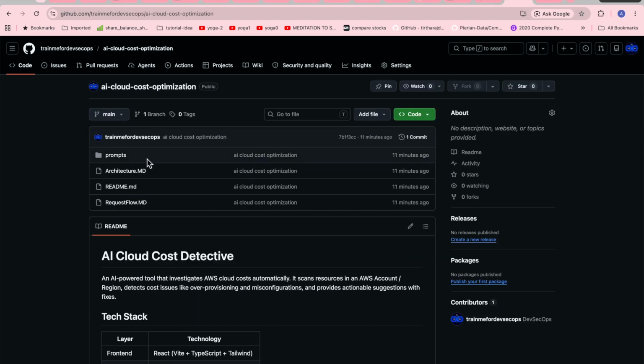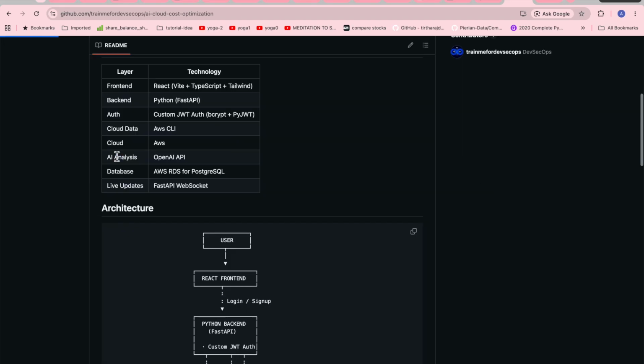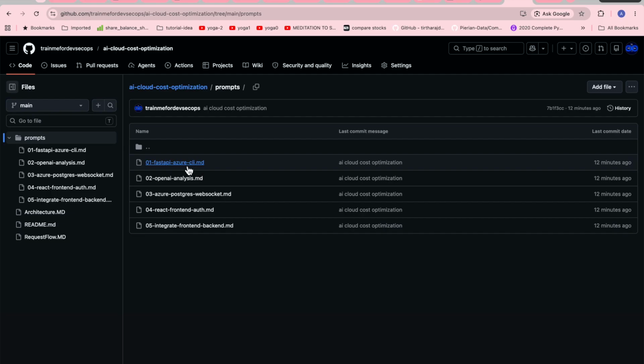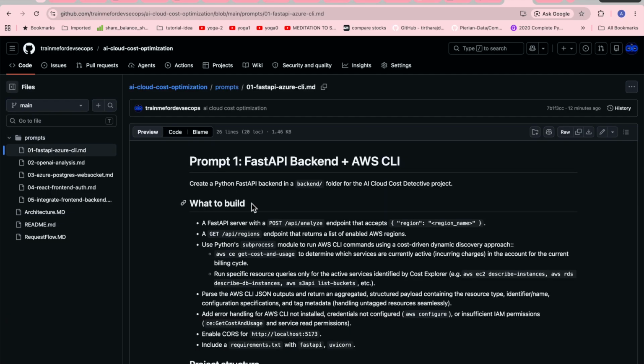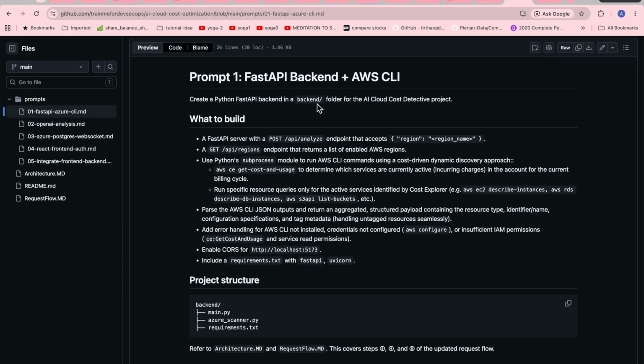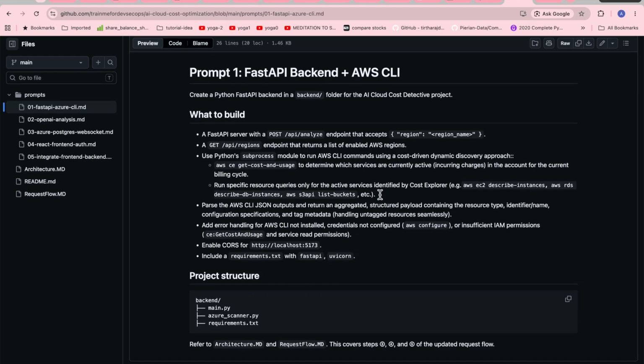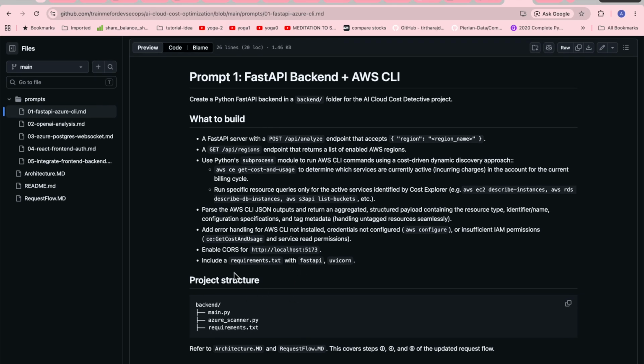Okay, cool. So all the prompts are inside this prompt directory. This is the first part, where the prompt is to build the FastAPI component with the AWS CLI. Again, we have mentioned the project structure: there is a backend folder, and inside that it should have the main.py, and then AWS scanner, and then requirements.txt, where all the required modules will be listed.